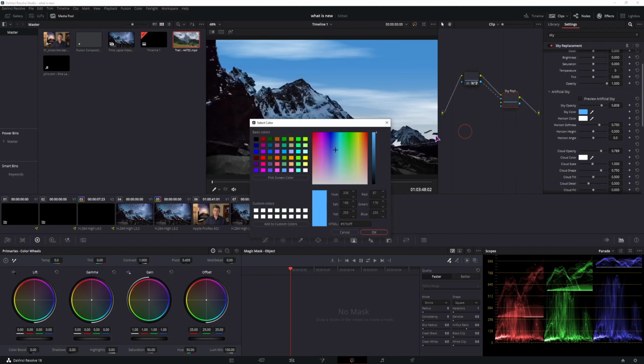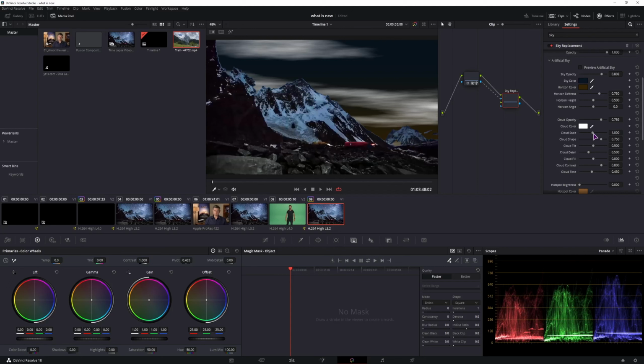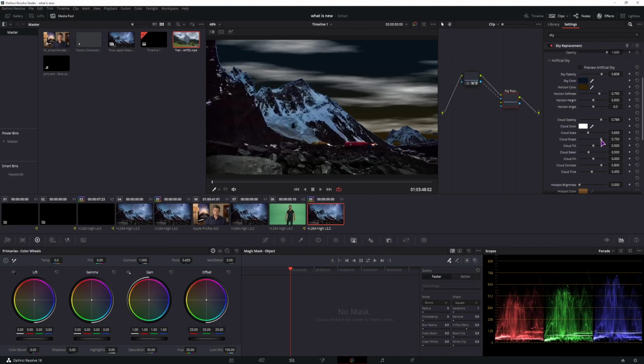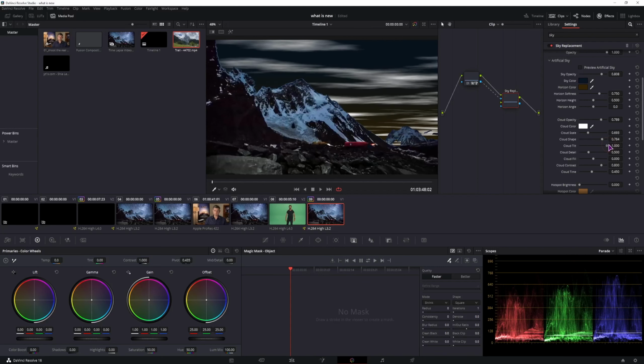You can change the color, you can change the cloud color, scale, shape, tilt, how detailed they are, field, contrast, cloud time. Then you can also keyframe all of these options. And then you also have the hotspot. Change the position. In this case, I can put it back.